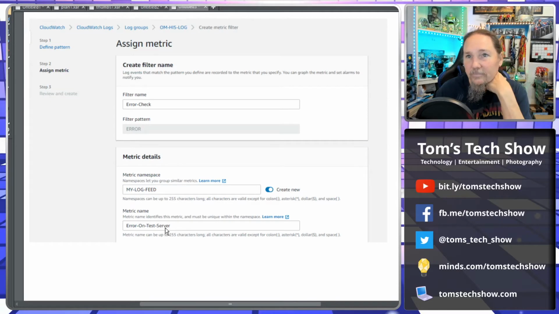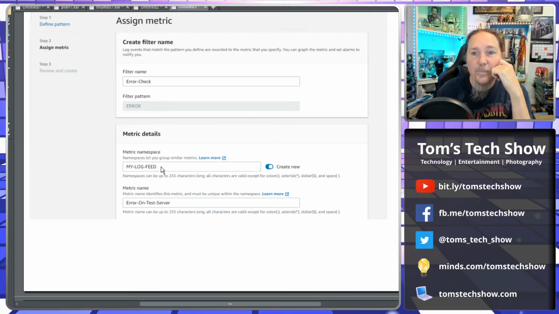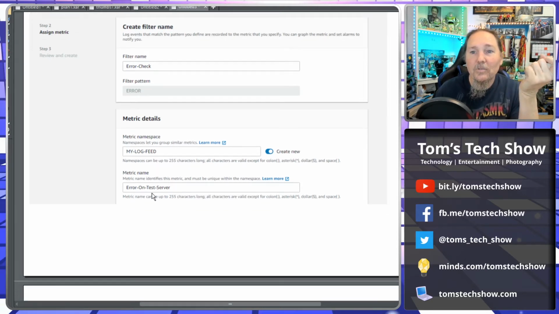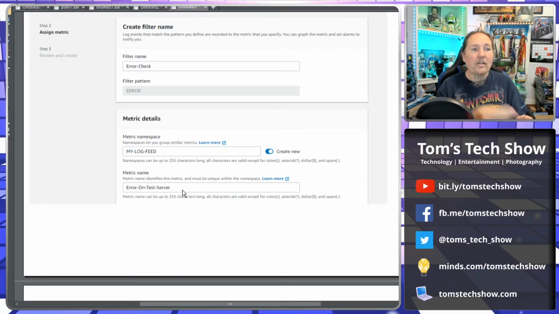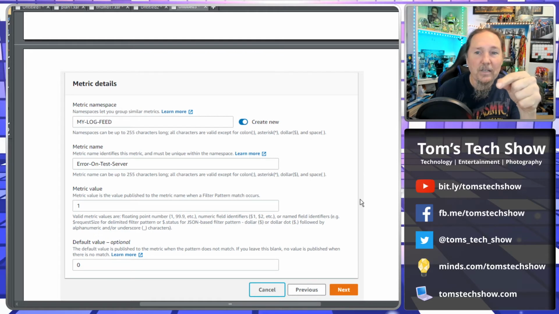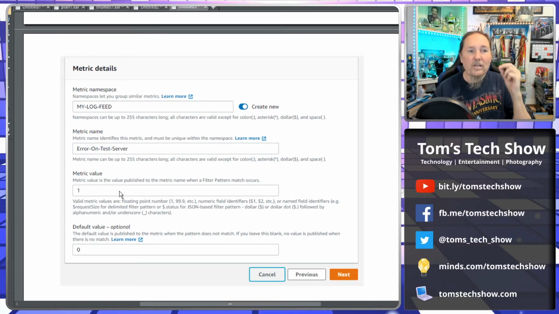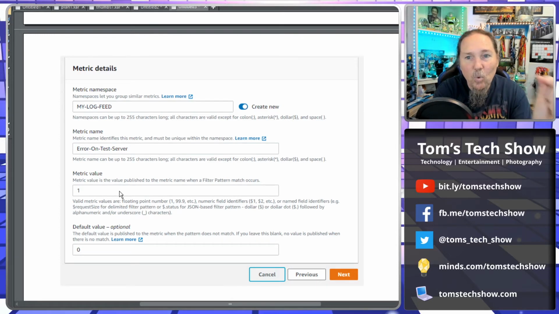Okay, so we're going to create a metric here. We're going to call it error check, set the metric namespace as my log feed, and the metric name is error on test server. So if it sees in the filter there's an error, it's going to push that and we're going to see the error. Down here towards the bottom of this screen in the metric details, the metric value published to the metric name when the filter pattern occurs: if it sees error, it's going to publish a 1. If there's no error within the window that we're using, then it's going to publish a 0.